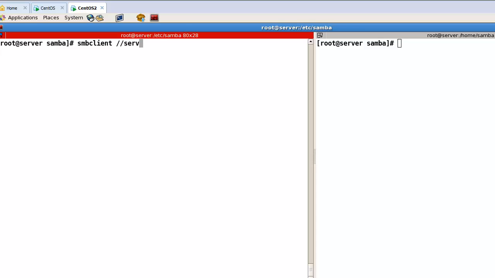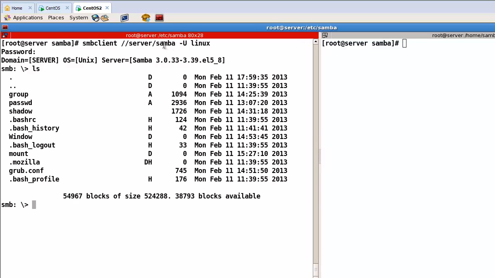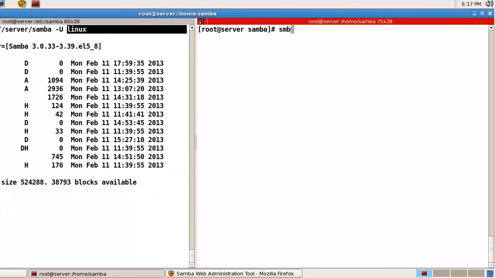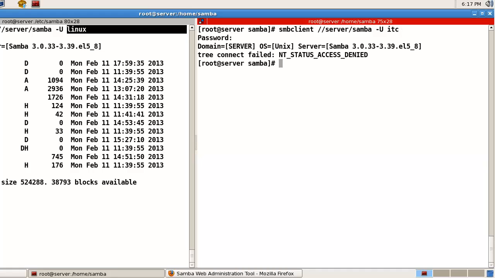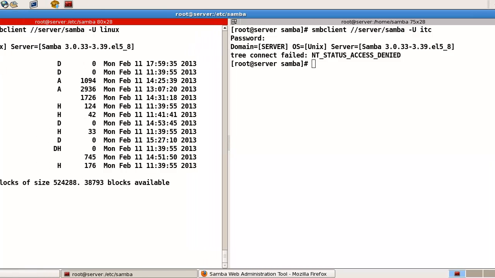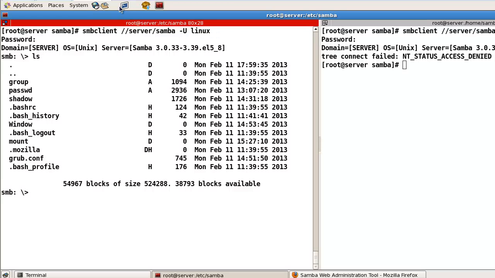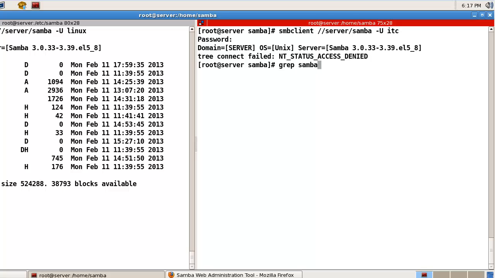First, let's check the server. Samba user. Let's check the Linux user in the password file. In my case, the Samba directory is a sharing directory, and this directory can be accessed by the Linux user. But for the client server, the user ITC cannot, because, here, grep the username in the Samba group in /etc/group. Now the Samba group has two users, Linux and tilde. So ITC does not belong to this group, so ITC cannot access the Samba directory.